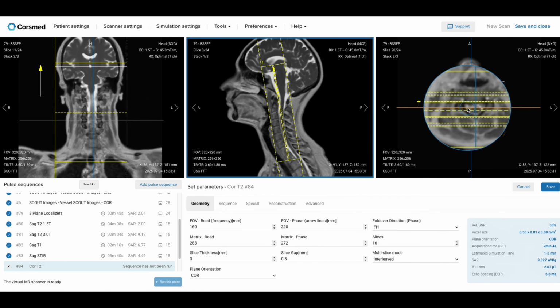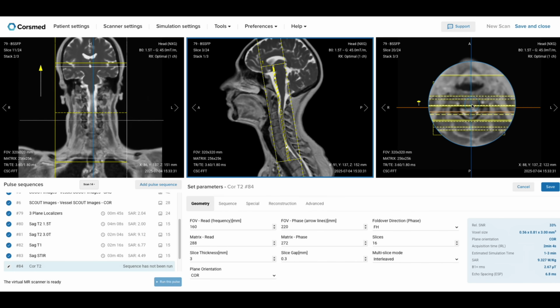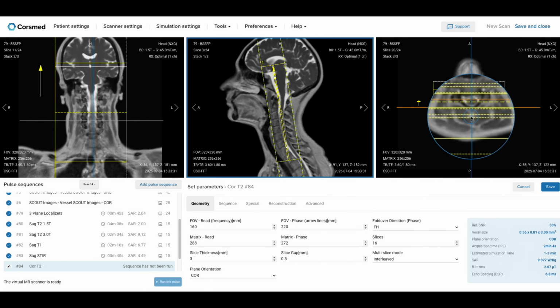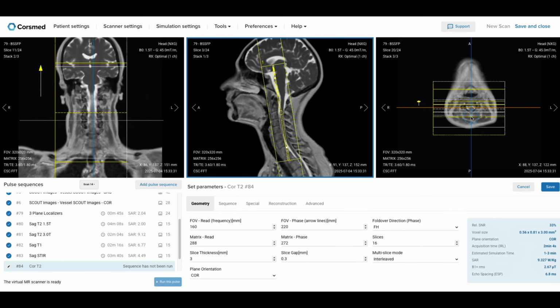Finally, in the axial plane, our slices should be perpendicular to that midline that dissects the vertebral body, all the way down to the posterior processes of the vertebrae. So that's the right planning for the Coronal T2. Now let's check that our parameters are optimized for 3 Tesla.